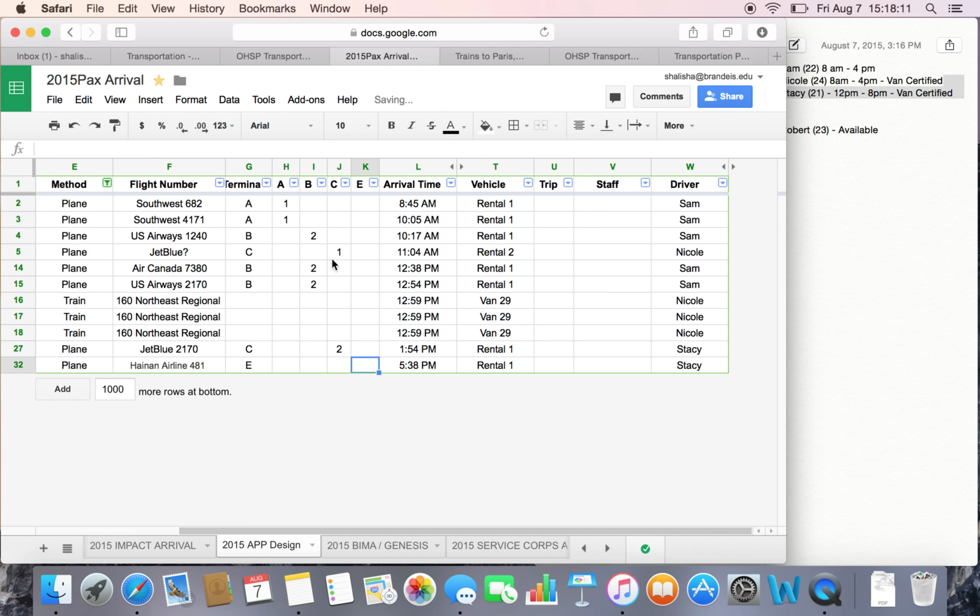Anything after 2 o'clock, you're going to want to be the 18 members, so we're going to put D for driver for this 5:38 pickup. And then for trip, you just count how many times each vehicle goes out. So we have 1 trip here, 2 trips, 1 trip, 3 trips, 1 trip, 5. Great. So rental 1 will go on 5 trips, and everything else will go on 1.